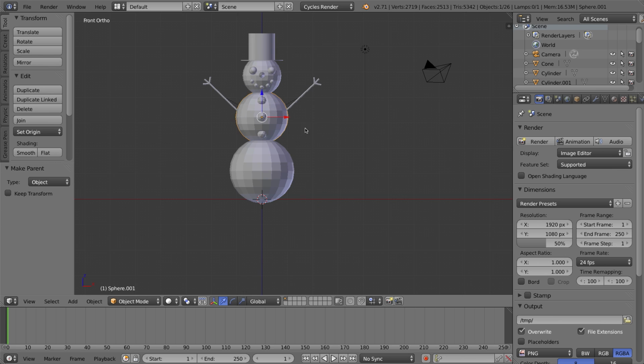Now you can't do multiple levels of hierarchy in the same go. In other words, I can't select the head and the middle body piece and the bottom body piece and expect Blender to know that the head is a child of the middle body piece and the middle body piece is a child of the bottom body piece. It doesn't work like that.